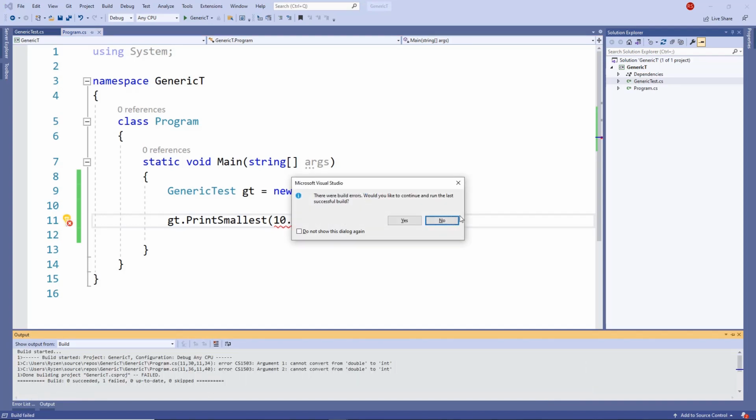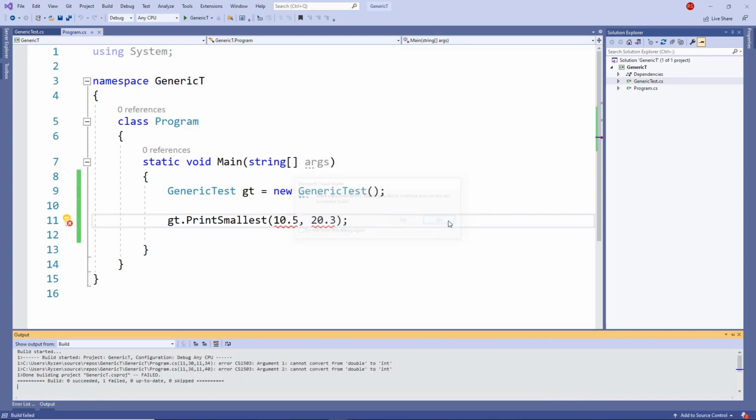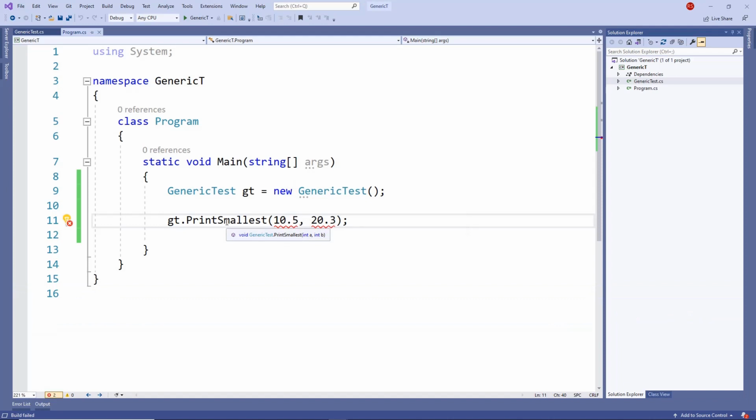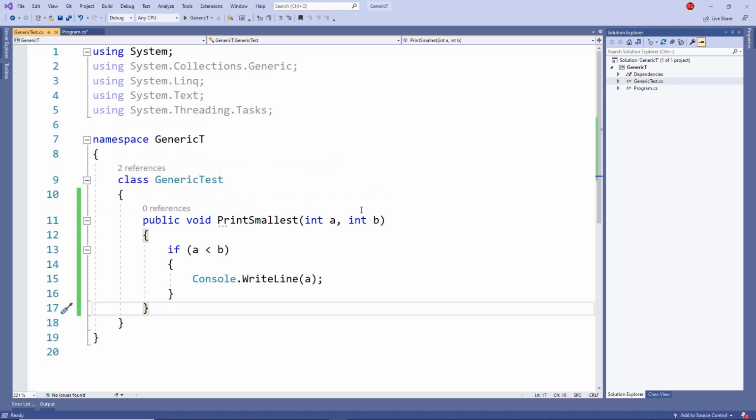If I try to do that, it will fail. The reason is that PrintSmallest requires a parameter to be exclusively an integer. So if I try to pass floats, this is not going to work. The way to solve this problem is to create a different function that accepts the float, or you can create a generic function. So let's create the generic one first.